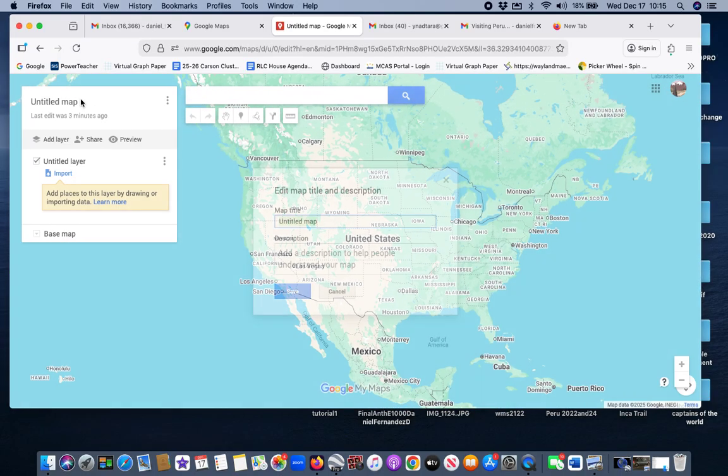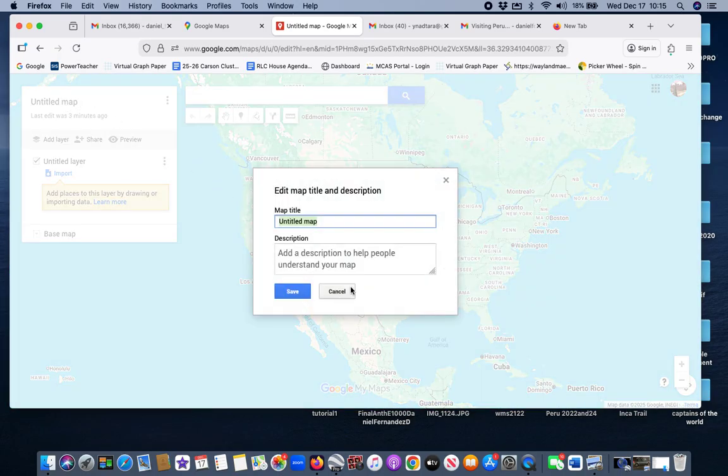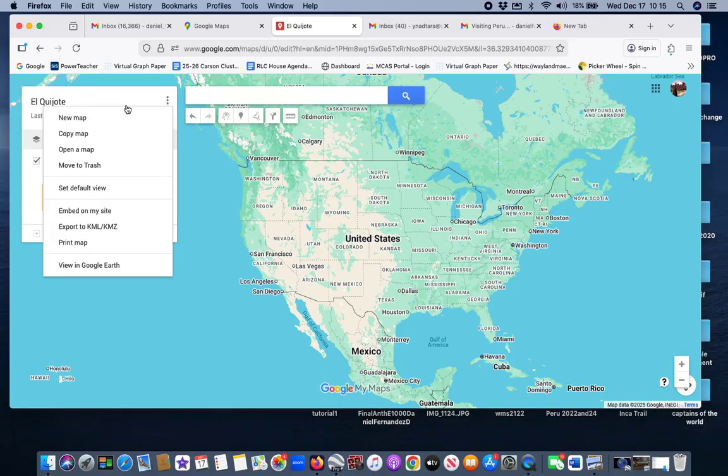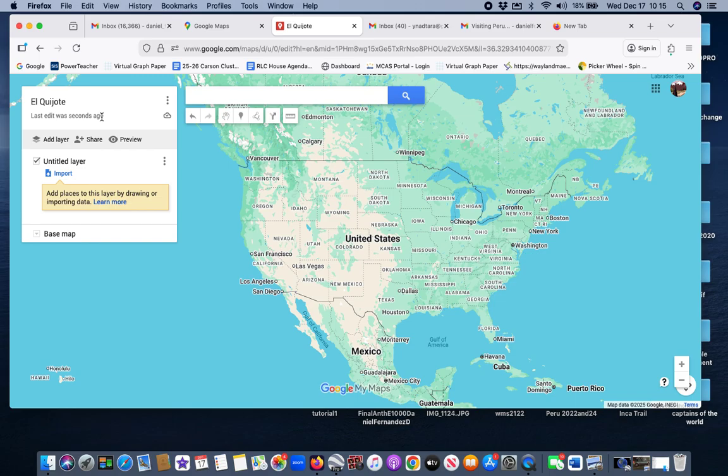Okay, so the first thing that I do is you can just title this map El Quijote if you want. That's perfect. And then save. Now you've got the name. With these three buttons, you can copy the map, open, move to trash, or other things, but that's okay.